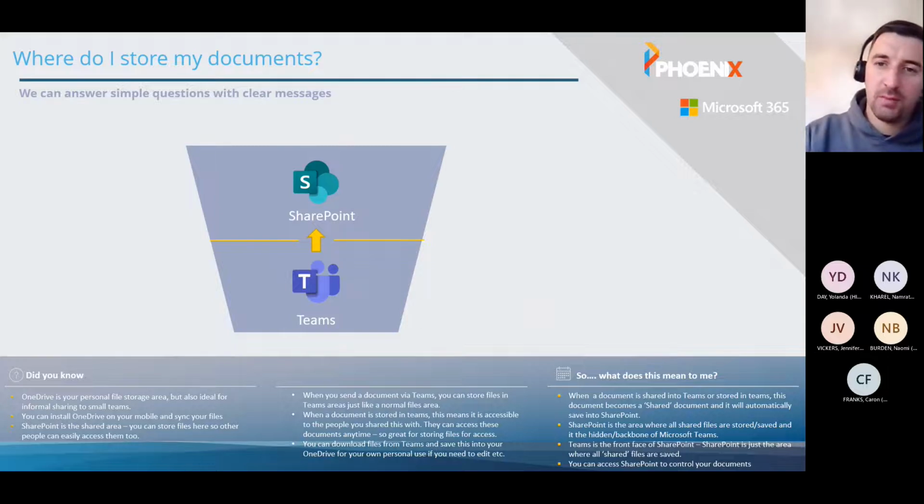Again, this is going to make more sense as we go through the session. Just trying to give you a bit of an idea of how these are all linked together when we're talking about storage or documents, file management.